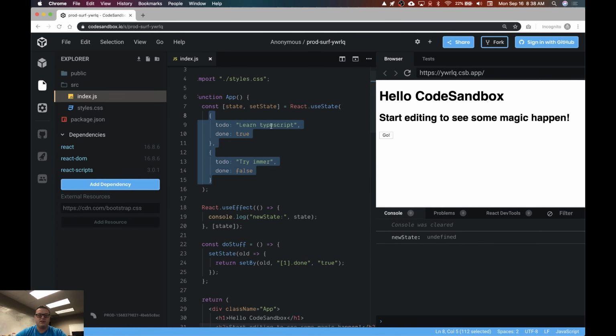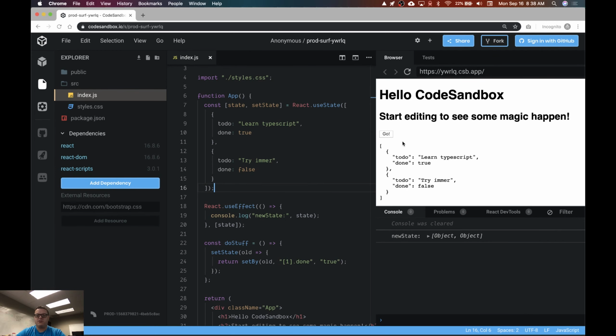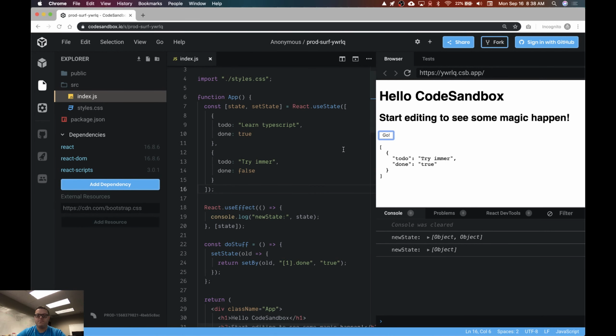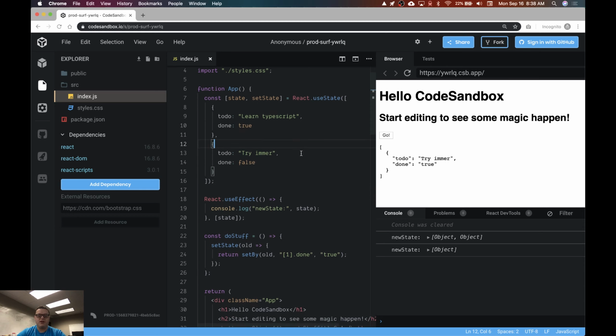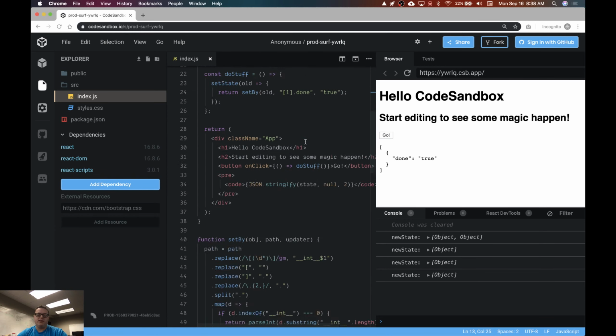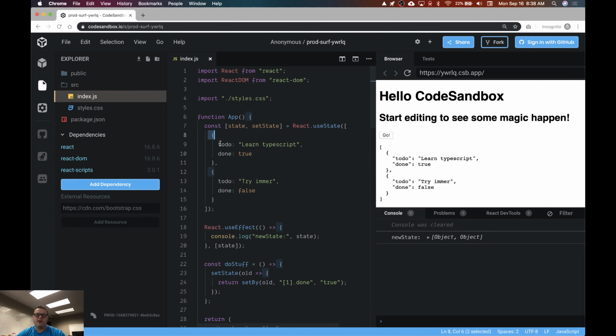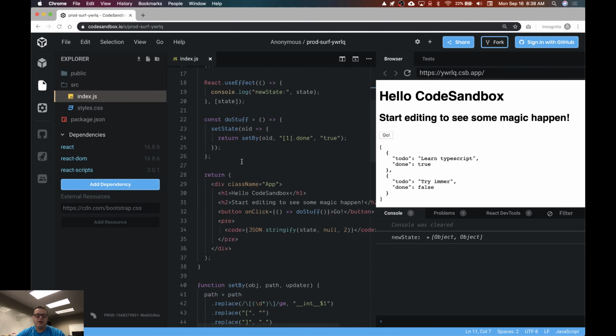Now let's try our bar, our value that should, whoa, gotta uncomment this stuff. That is actually an array. Okay, so we start with this, hit go. Uh-oh, something happened. So, oh, I know what it is. So let's see. It should be keeping the learn TypeScript and done true right here, but it's not.